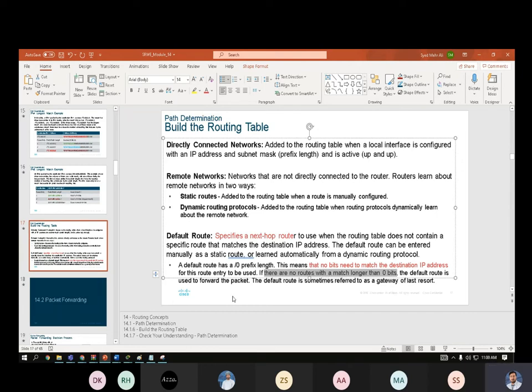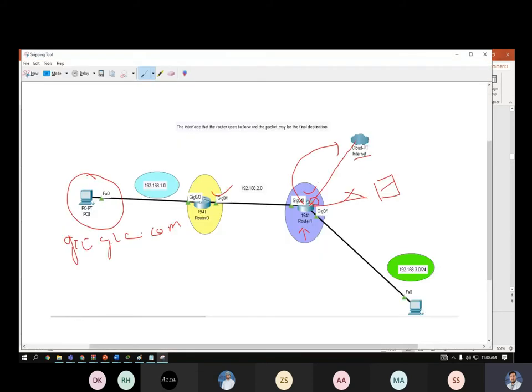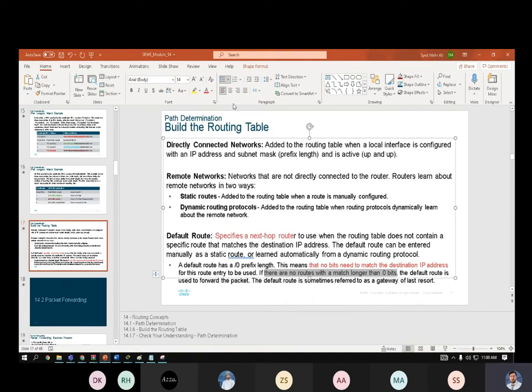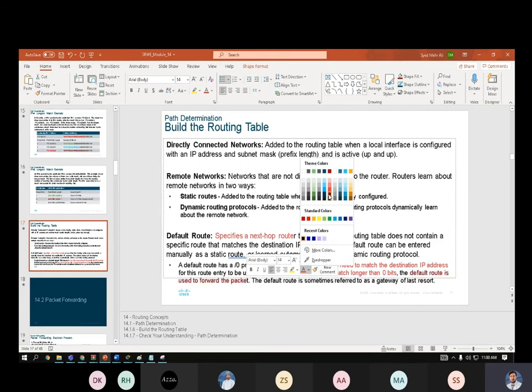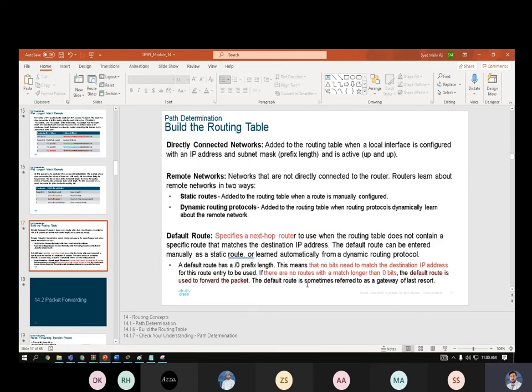So the default route is used to forward the packet if no network is available on the router. Okay, is it clear to all of you? Yes, please. Clear? So this is the default route. The default route is sometimes referred to as the gateway of last resort. I mean, it will check each and everything. It may also slow the process, but it is really helpful.